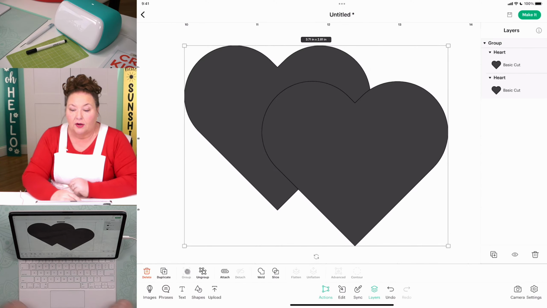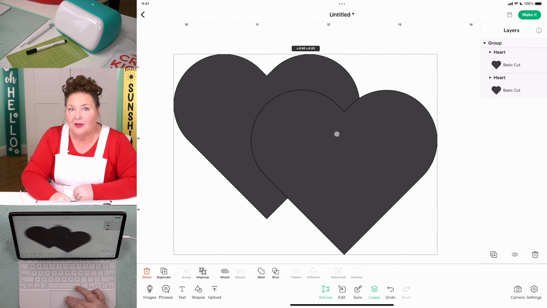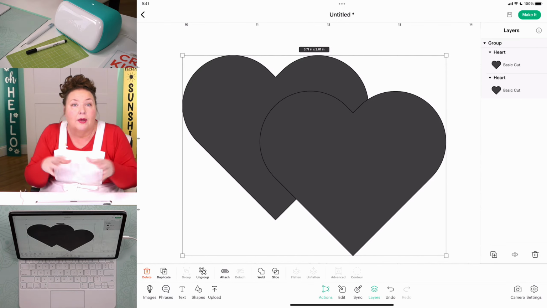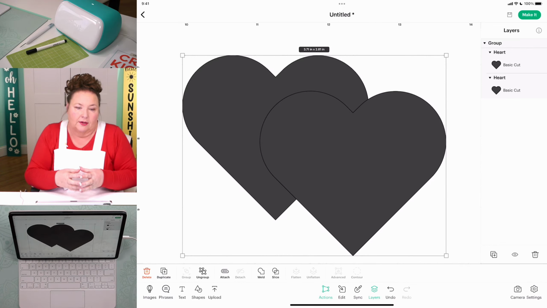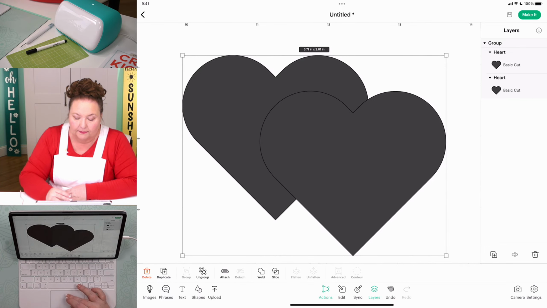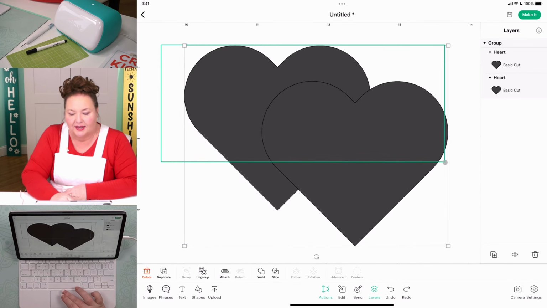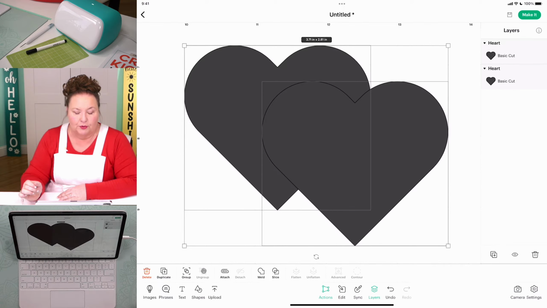Now they're grouped together. It says so right here in the layers panel, and now when I move them, they move together. They're still separate individual layers. They'll still cut out as two independent hearts, but for the purposes of designing things, they're kind of bunched together. All right, let's undo that. We could also have ungrouped. I just undid it. See, there's an ungroup option right there. Let's just do that. Ungroup, there we go.